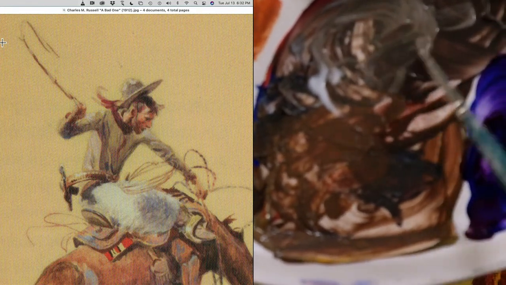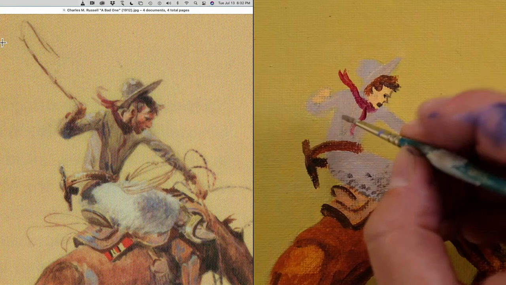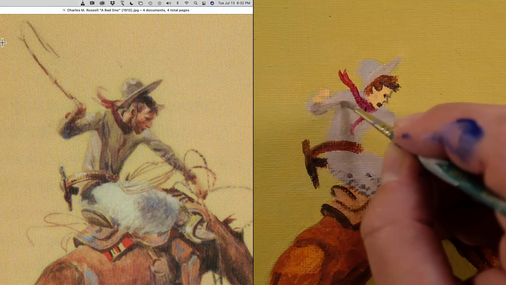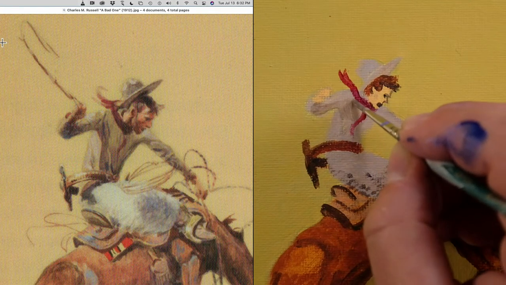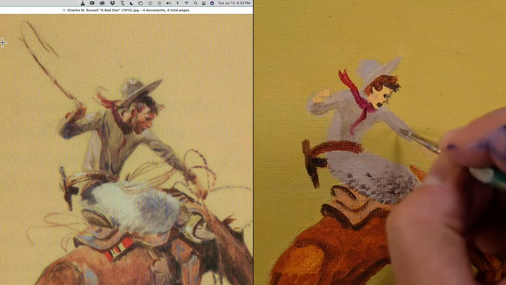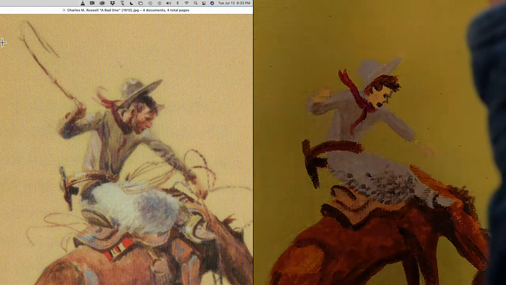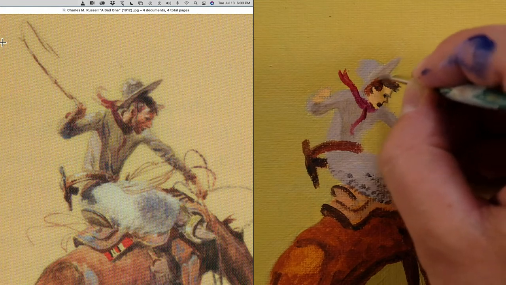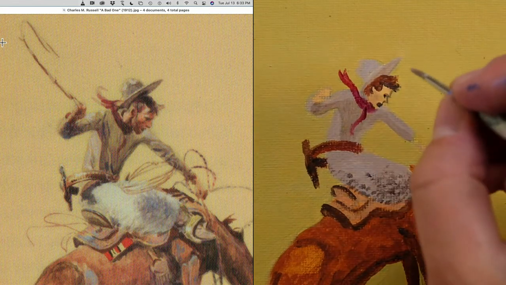So I've got like 3-to-1 glazing fluid. This dark, dark grayish brown. And then now let's go into this arm. Go up underneath this hat. And even onto the face a bit.